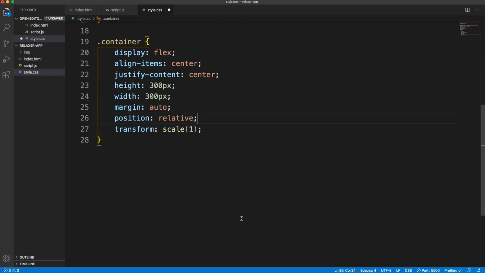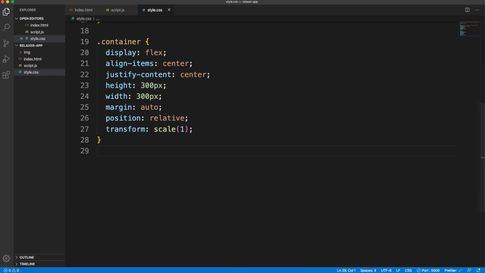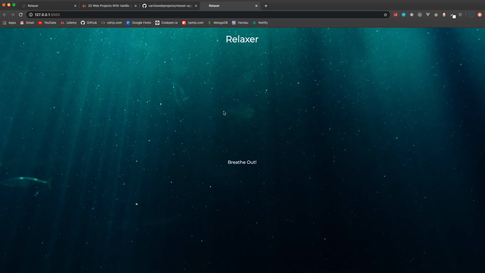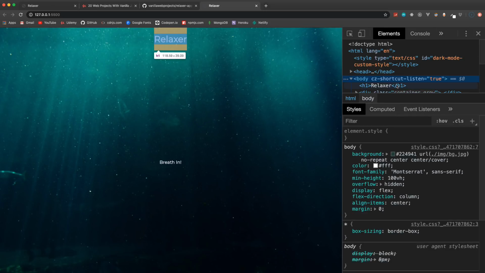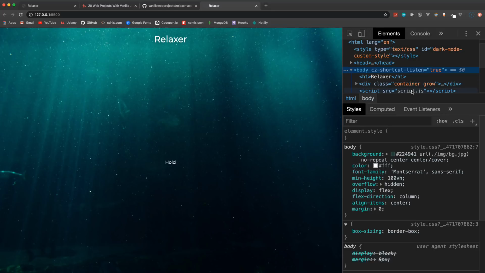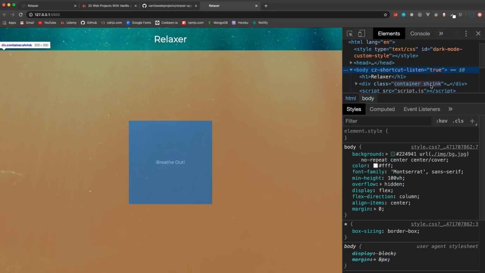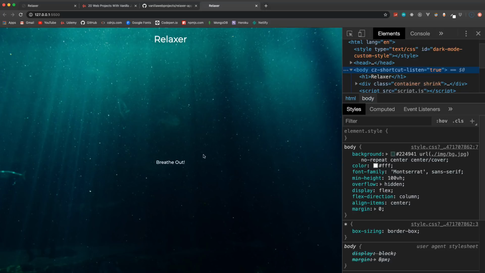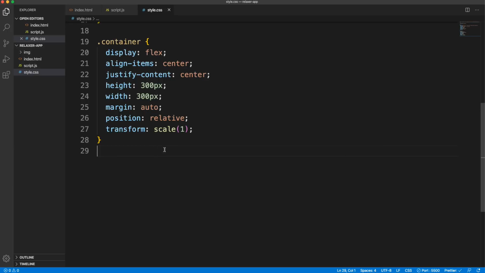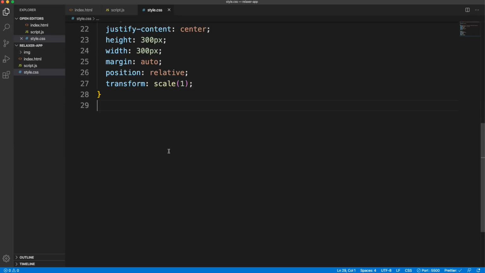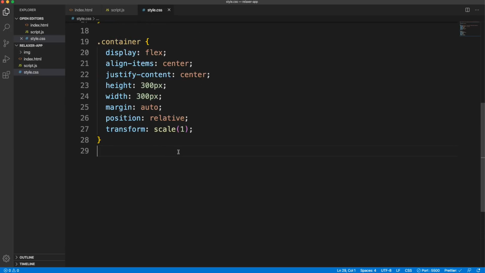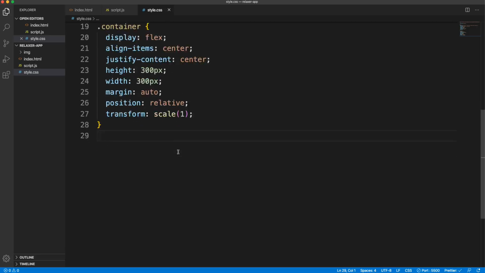Because remember, we have that show. Actually, if I go back here and I open up my tools, you'll see on the container, see the grow class, now it's shrink. So that's going to continuously change because of our JavaScript. So we're going to take advantage of that and make our circle expand and retract. But first we need to create the circles. So I believe that's all we need for the container.